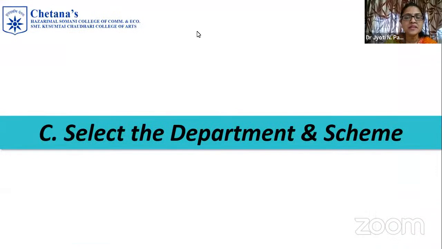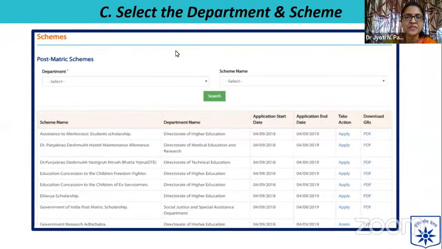Now, after creating your profile 100%, now comes the very important step to select the department and the scheme. So which department is applicable and which scheme is applicable? Already we have discussed it in the earlier slides. Now, depending upon your caste category and depending upon your income, you have to select the department and the scheme which you are eligible for. So this is the window that will be seen when you are filling the form. So here you are going to select the department and after that you are going to select the scheme.